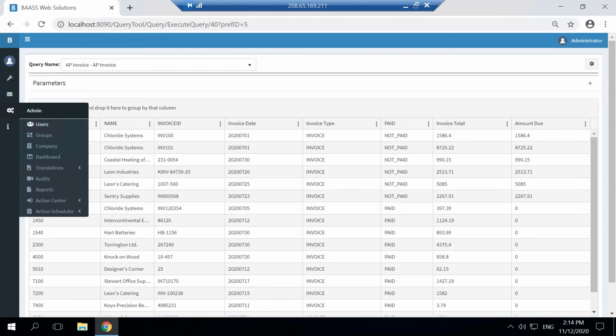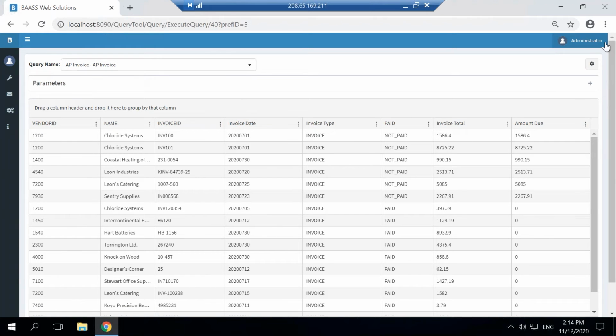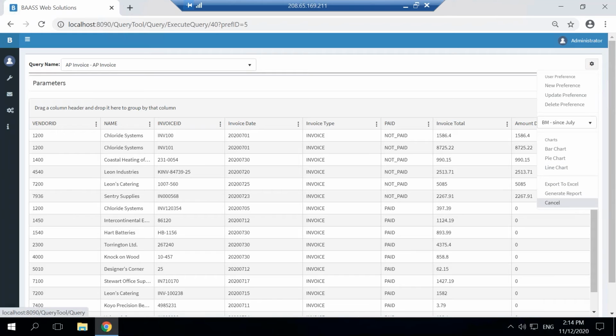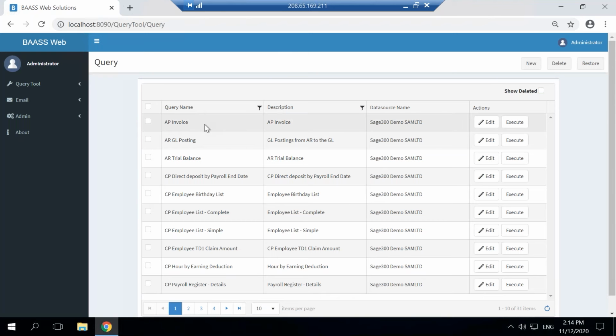So to summarize, you have the out-of-the-box query. You have the ability to sort the columns once you have the results. You can present the information in a graphical format, and you're able to save your parameters.